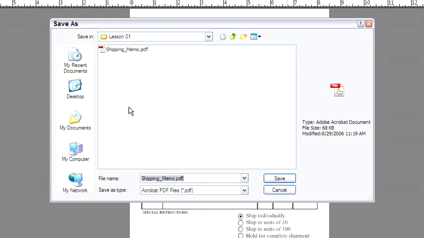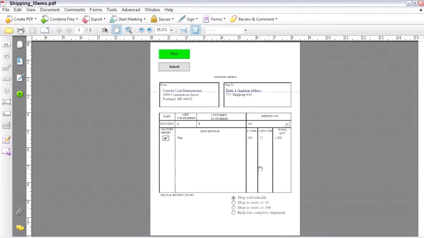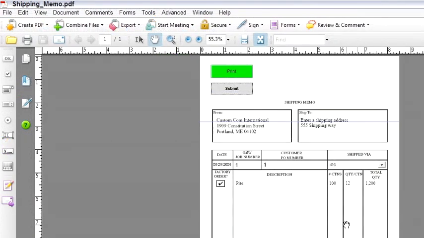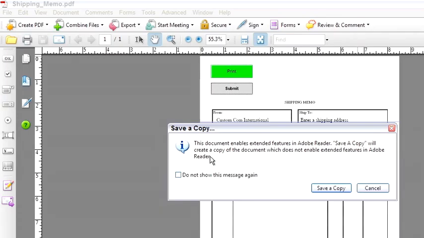I'll click Save Now, and I'm going to throw this onto the desktop, and I'll click Save. If I want to get back to the form so that I can edit it some more because perhaps I didn't finish it, all I need to do is come to File, choose Save a Copy, and what it will do is create a version of the file that is no longer enabled, but it's a version of the file that I can continue to edit. I'll apply the usage rights again from the Advanced menu, and I can move forward that way.